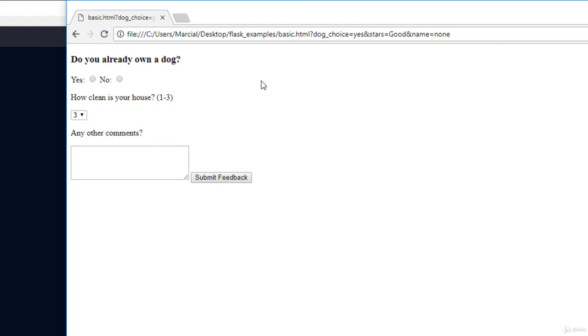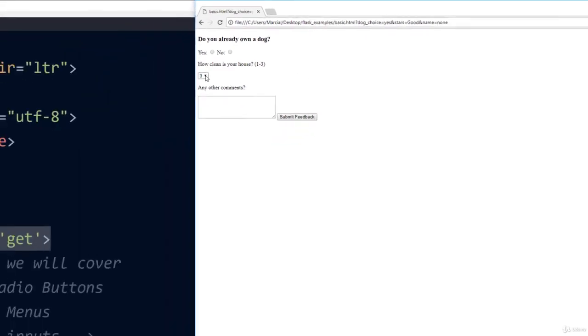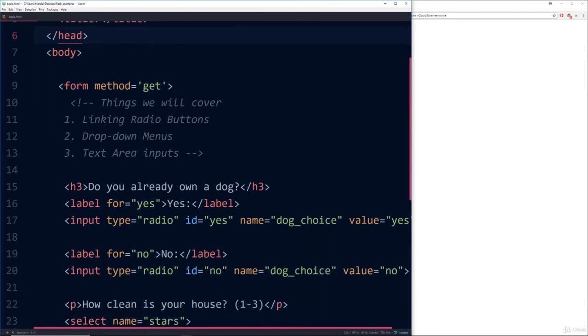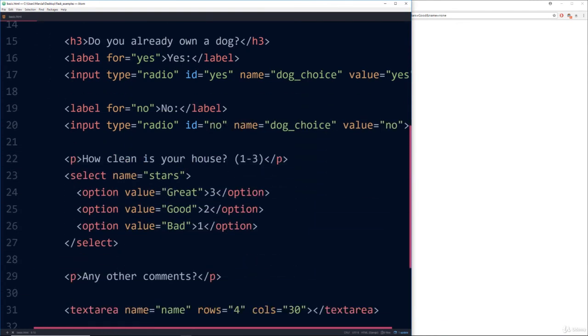Keep in mind, it says stars is equal to good because that's the name value pair I chose back in the form. So even though the user gets to see these 3, 2, 1s, if you come back down here and take a look at the options, 3, 2, 1, that's what the user sees. In the back end, you're only dealing with name and value pairs.